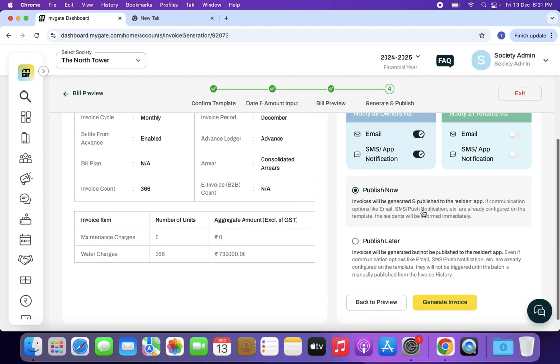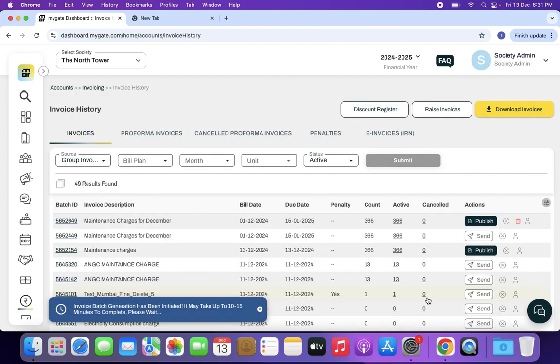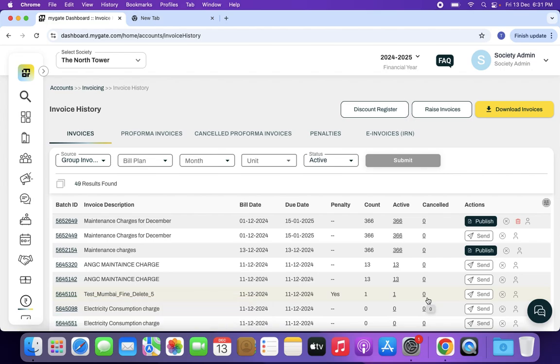You can see two options on your screen, Publish Now and Publish Later. If you select the Publish Now option, the invoice will be generated and sent immediately to residents. With the Publish Later option, you can do a final check of the invoice before sending it to the residents. If you select this option, the invoice will be generated and visible in the invoice history section. However, it will not be sent to any resident until the admin manually publishes the invoice.